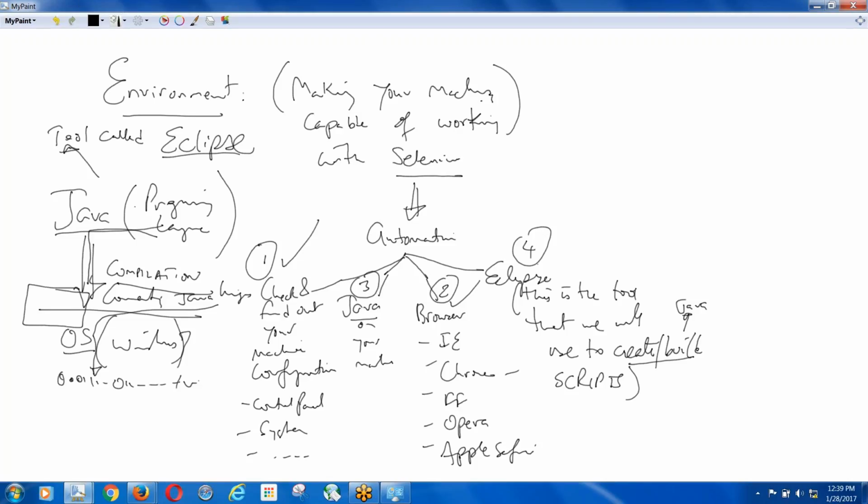Java is a programming language you will use to write the code, so you need Eclipse. But when you write the code in Java, you need to convert that into zeros and ones for your machine to understand and execute that code. For that, you need something called the JDK, Java Development Kit, and there's also the SDK, software development kit.